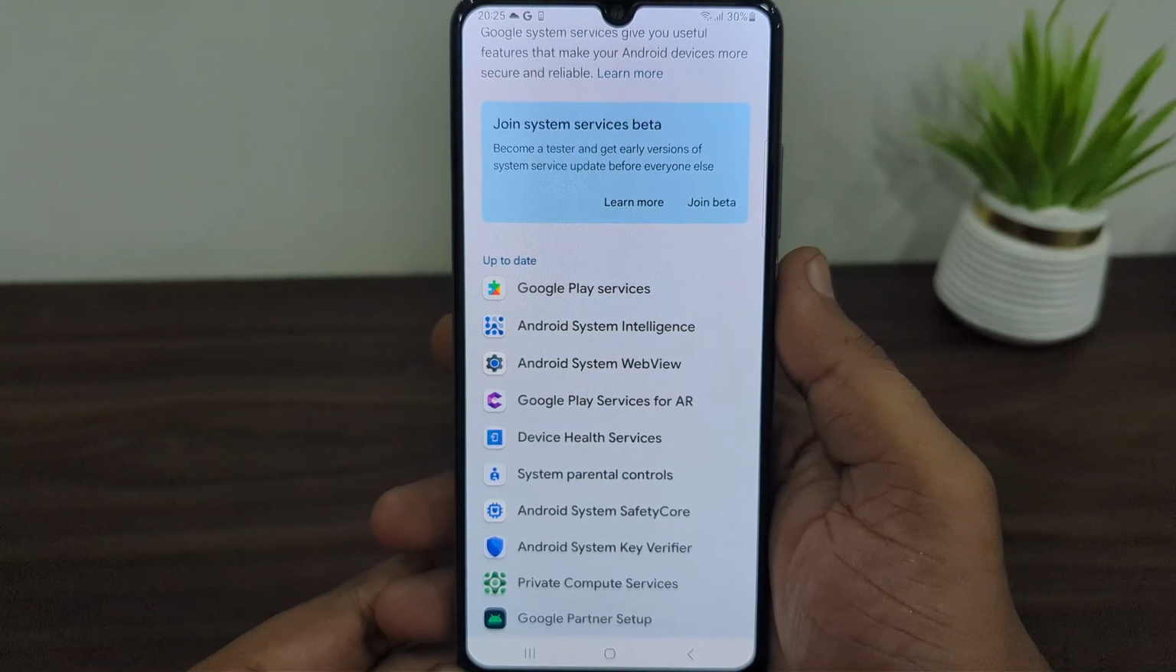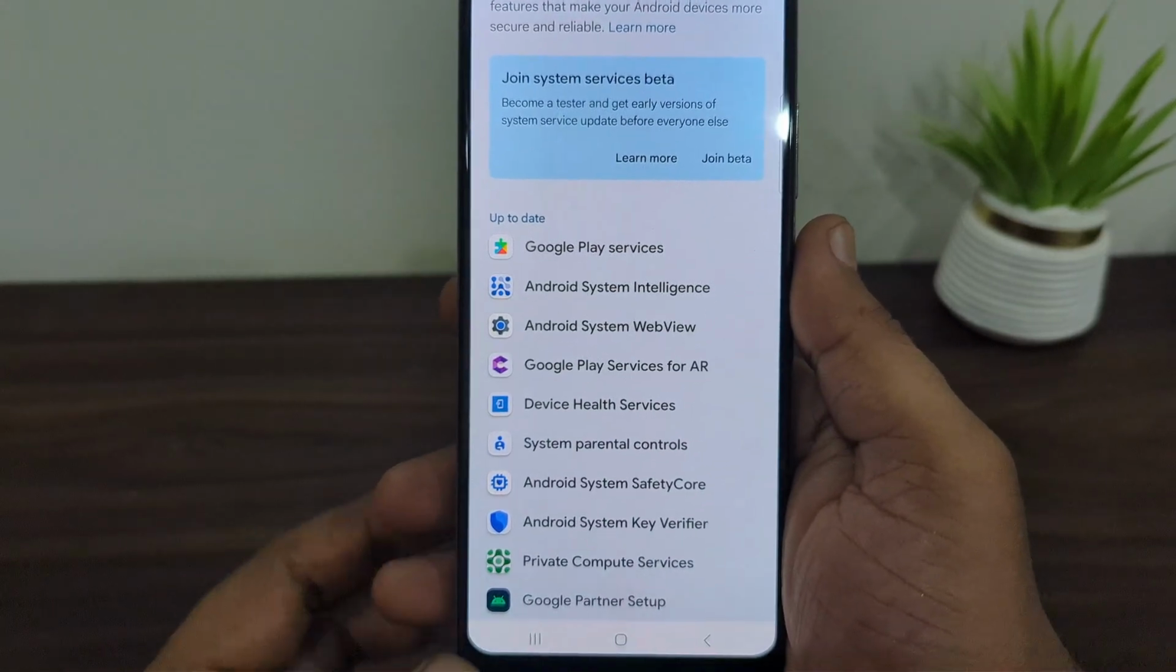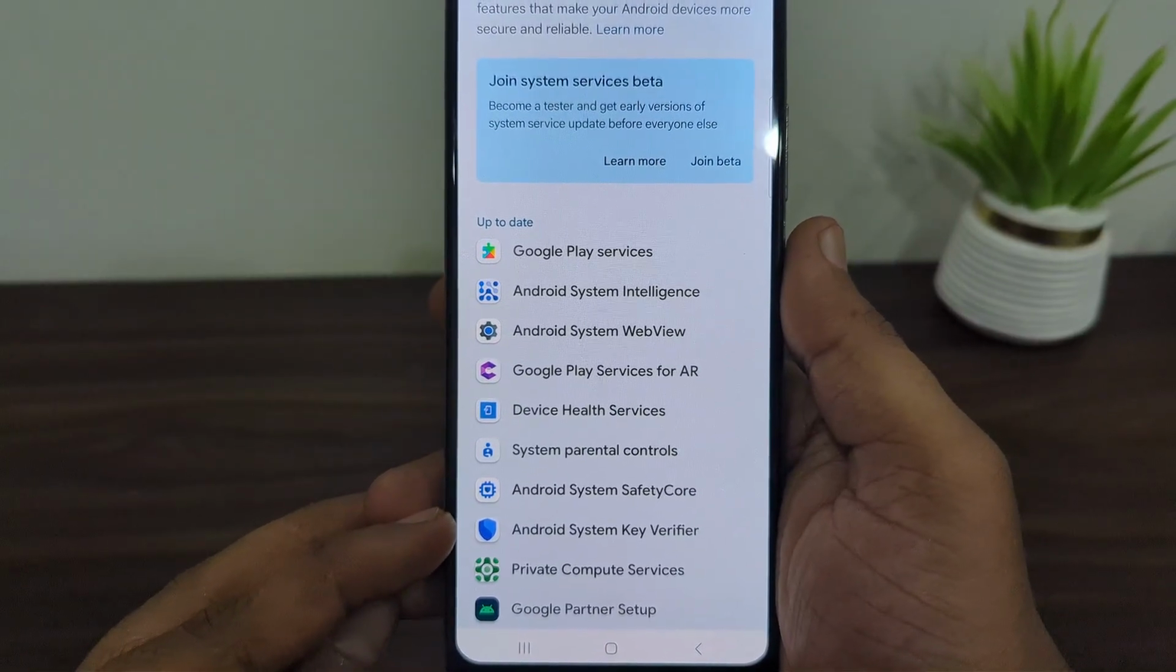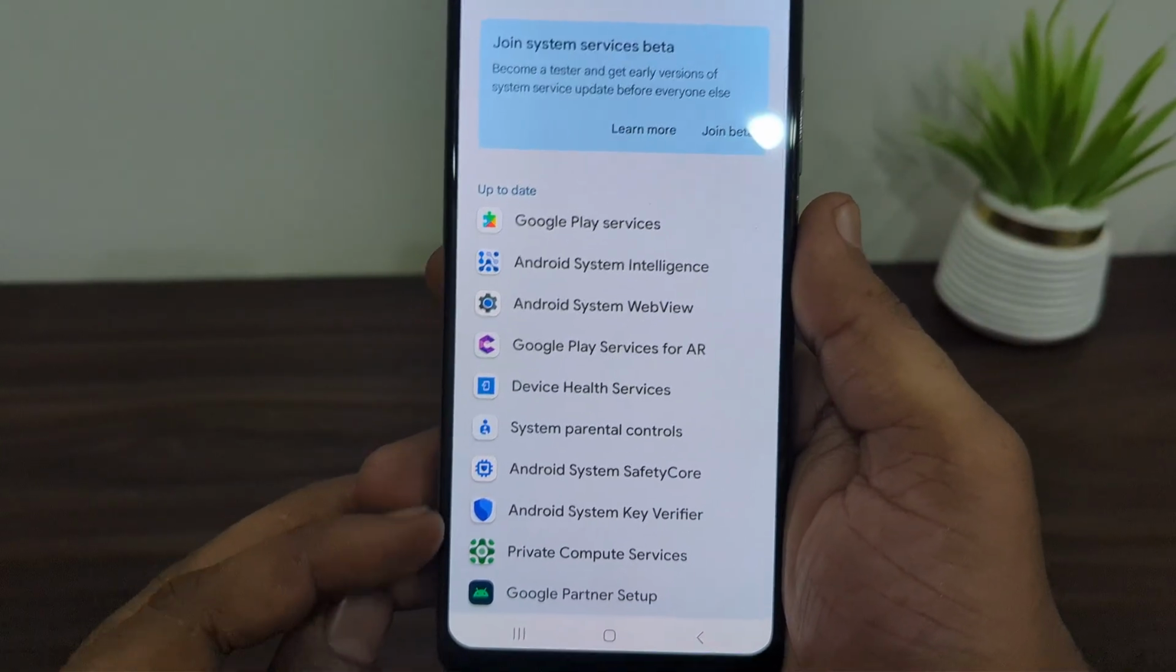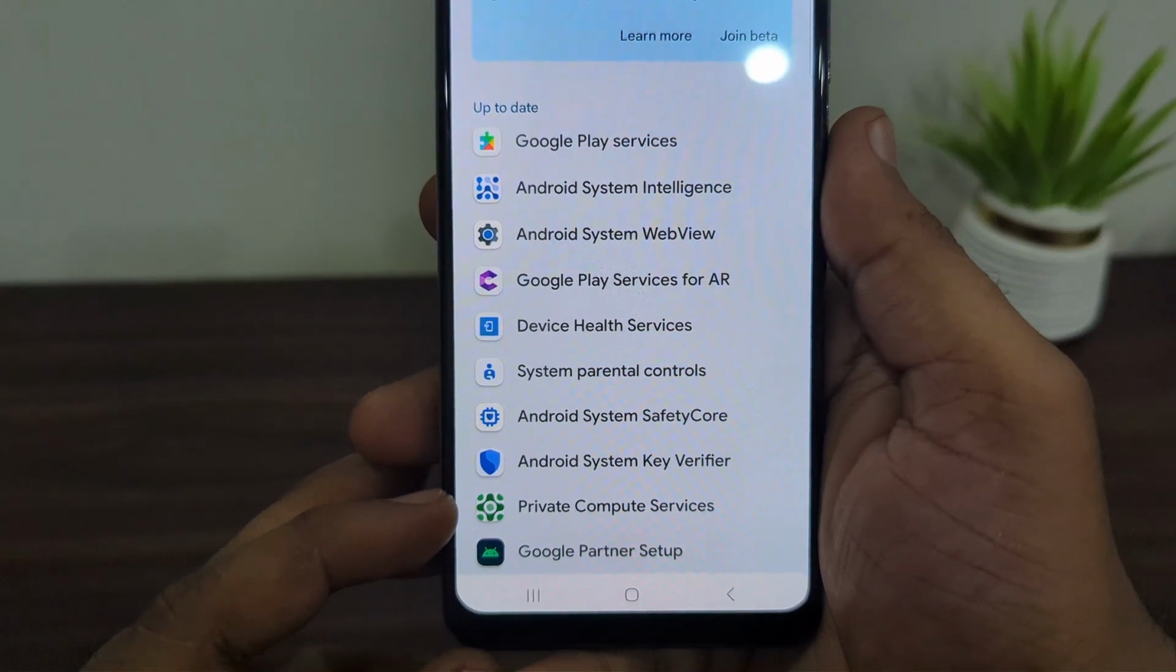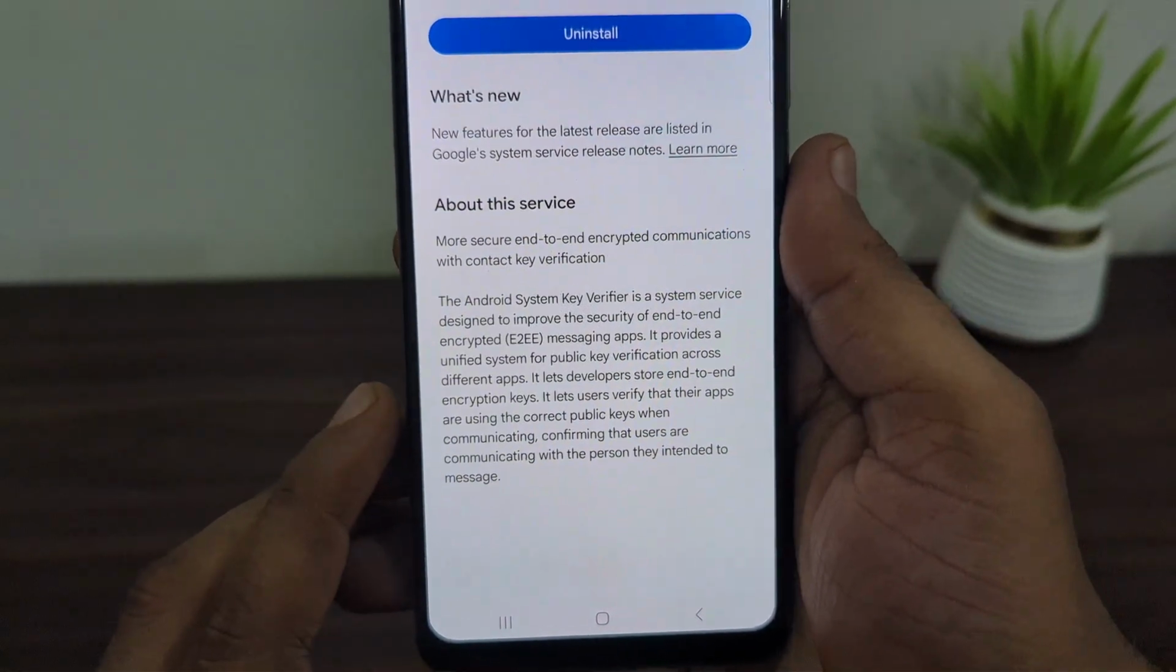However, on many Android phones, there are two apps that you may be able to uninstall: Android System Key Verifier and Android System Safety Core. Let's look at them one at a time. First, tap Android System Key Verifier.